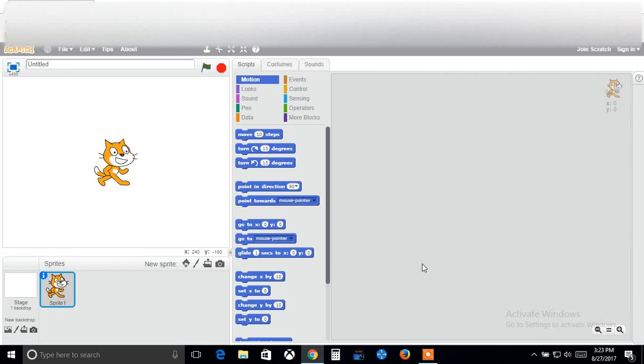Alright, welcome to Scratch tutorial number 1. Today we're going to talk about terminology. Get a better understanding of what we're looking at.